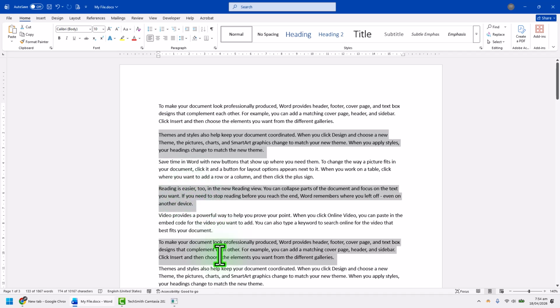Now you know how to select all text, a word, a line, or a paragraph in Word quickly and easily.